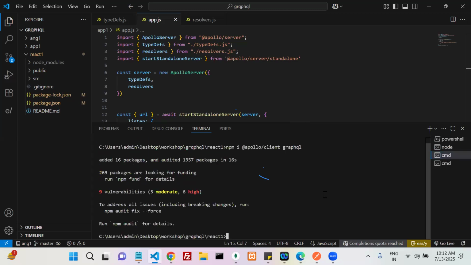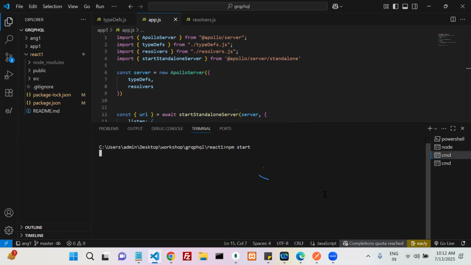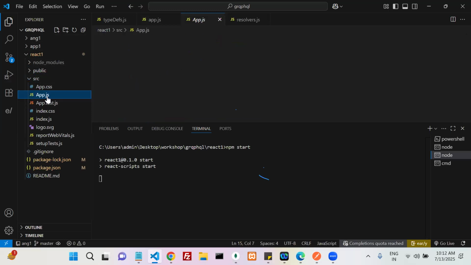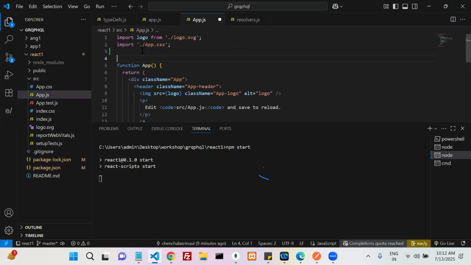Let me run the application. npm start is the one. In your React application, which component is the root component? Let's go to the root component. Here you can do some configuration. You just need to add your URL and provide that URL to your entire application.